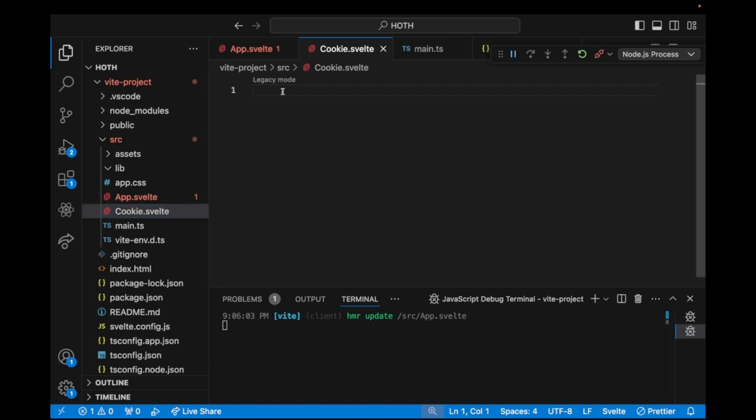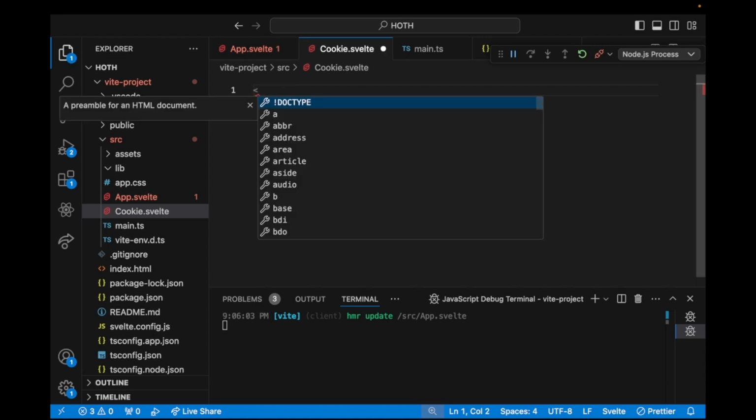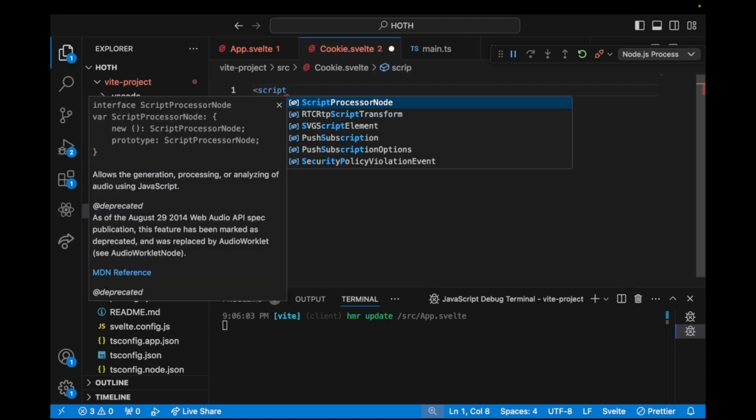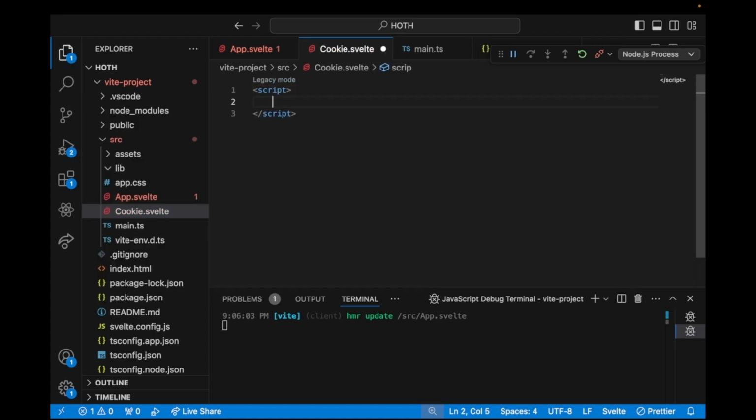So our cookie is going to, first of all, need some logic. So we're going to give it a script tag. Specify the language as TypeScript. Okay, so now we're going to use the concept of props that we learned from the Svelte tutorial. So this is declaring count as a prop, and we're going to give a default value of 0, which we've seen before in the tutorial.